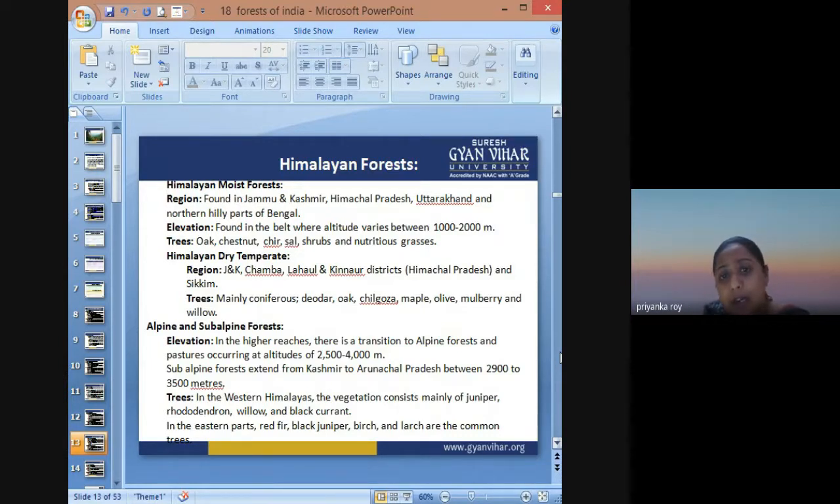Now the Himalayan dry temperate region, like J&K, Chamba, Lahaul, Kinnaur districts and parts of Sikkim, are Himalayan dry temperate region. The trees mainly found are coniferous, deodar, oak, chilgoza, maple, olive, mulberry, and willow trees in the region.